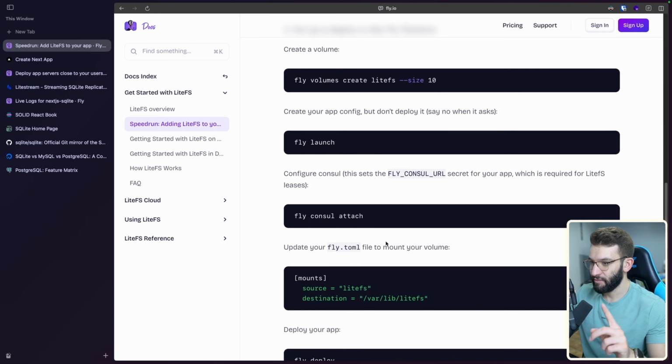And what I missed, I missed running fly console attach, so we could attach a console instance into our machines, and you can define primary and replicas and stuff like that.